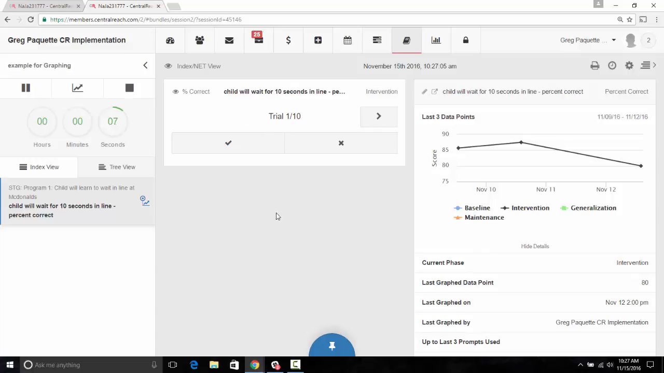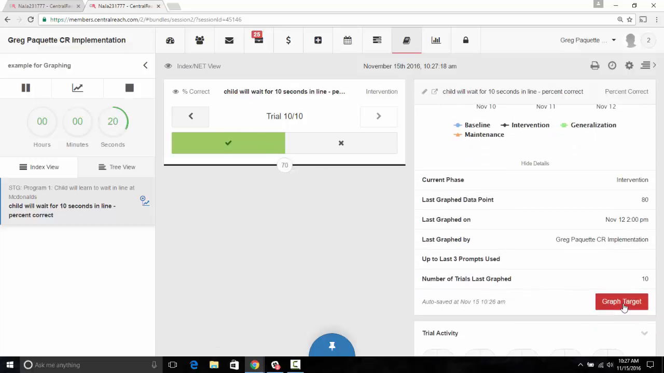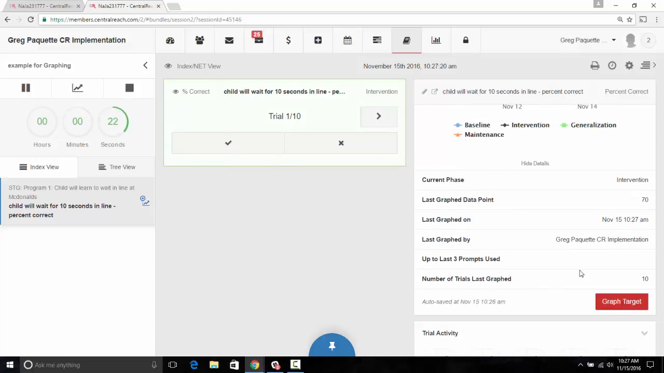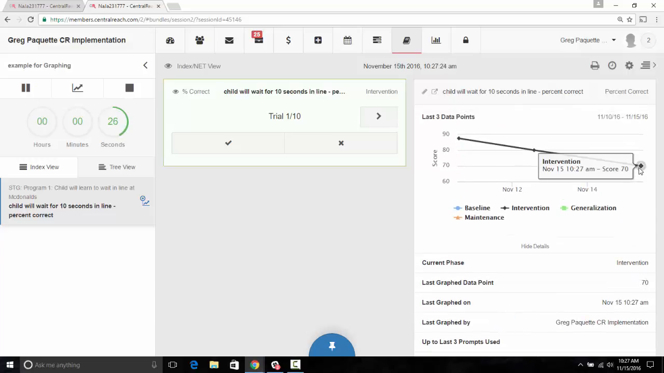I have my target in the middle. It's very easy to click and finish my trials for that program. Notice 70%. I can scroll over. I can graph the target. It updates my graph and shows the last 3 data points.